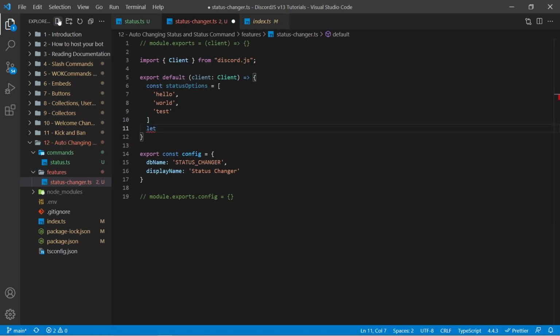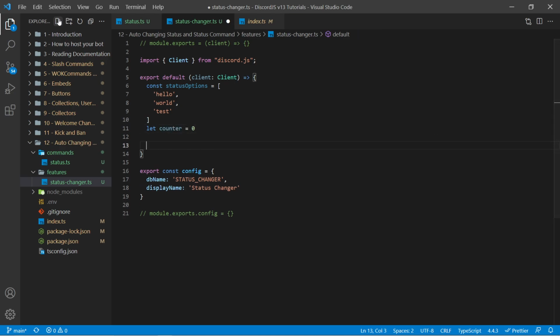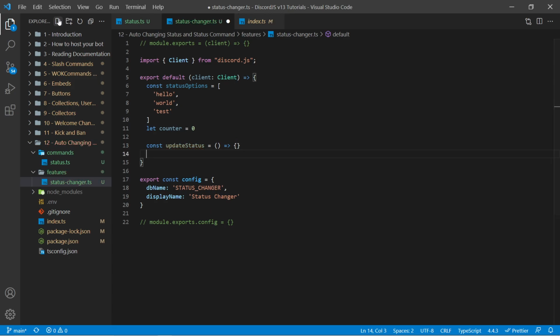I can use let to create a variable called counter equal to zero. I'm using let here because of course we want this counter to actually increase and eventually reset back to zero. And then I'm going to create a function that will go ahead and cycle through all these. So const update status equals a function. And we want to initially run this function. So I can say update status here.